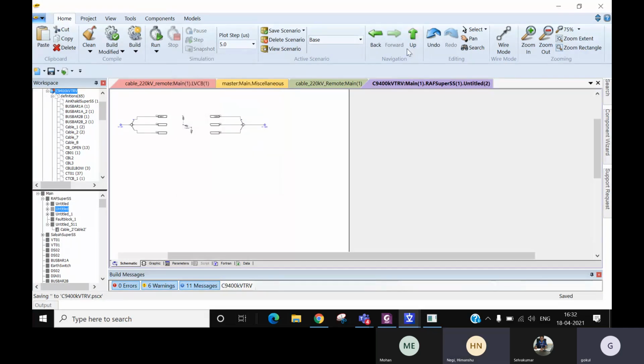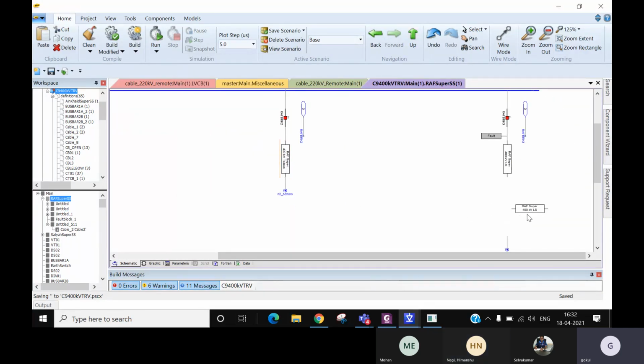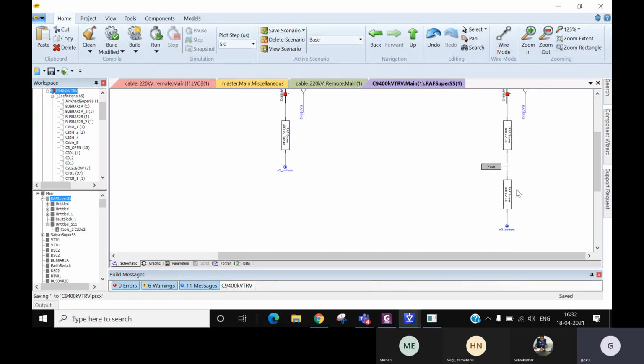16 kilometers. So now what I have to do is, if I want to do a short line fault, I'll take this fault and place it here. So here this is 3 kilometers and the remaining 16 kilometers will be there.